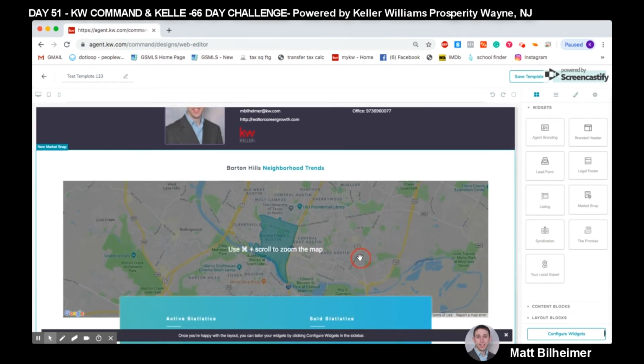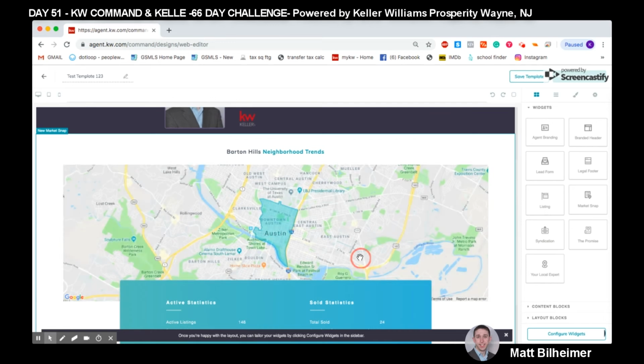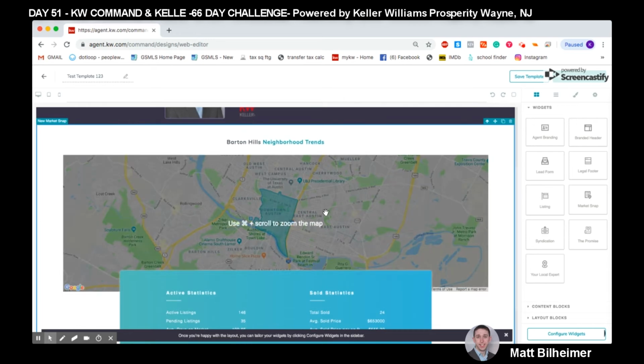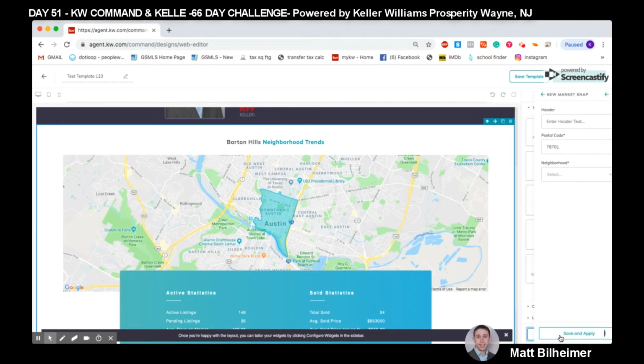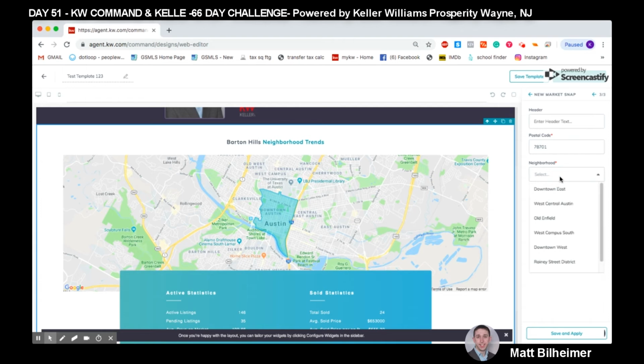This is just a placeholder, because this is showing us Austin, Texas. What you'll want to do is, in the lower right-hand corner, it says Configure Widgets. If I click on that, you can then select a neighborhood that you want to use in this template. First I'd have to change the postal code. So let's just say I do 07836, which is where I used to grow up. Then I do a neighborhood, so let's say I grew up on Clover Hill Drive, so I could click Clover Hill and click Save and Apply.